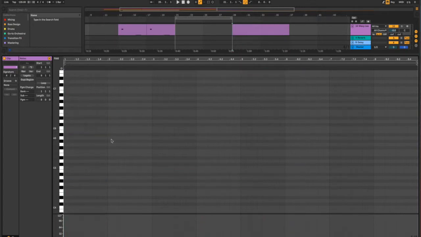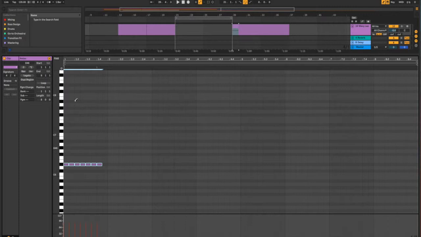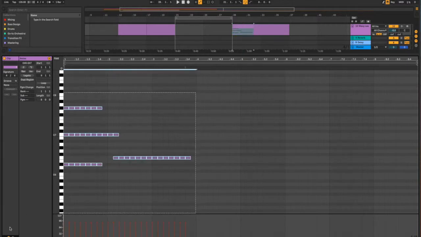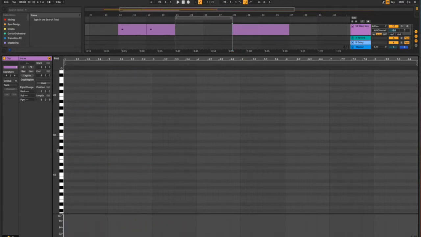I literally never used draw mode because this was just stupid. I would want to make a piano melody or something, and you're just like, what is this? So big ups to LES on that one.